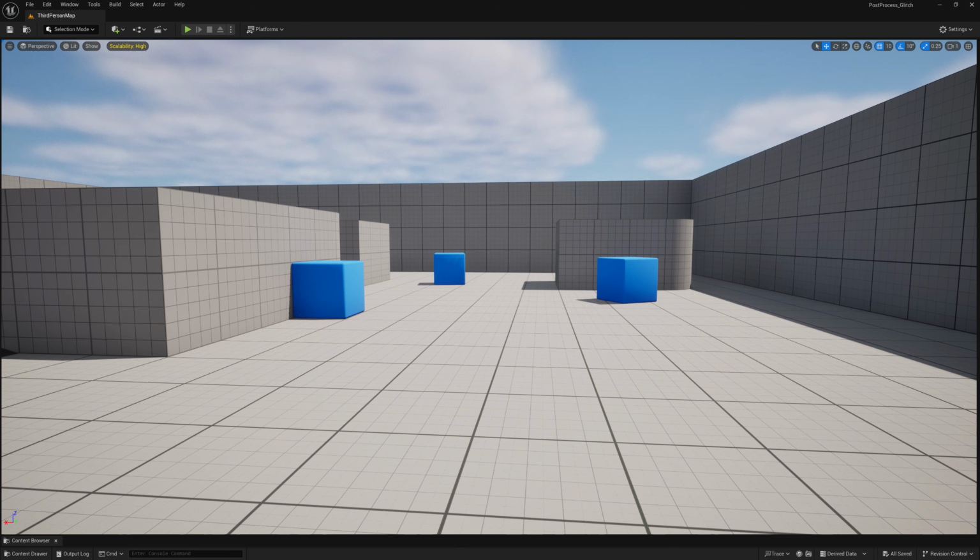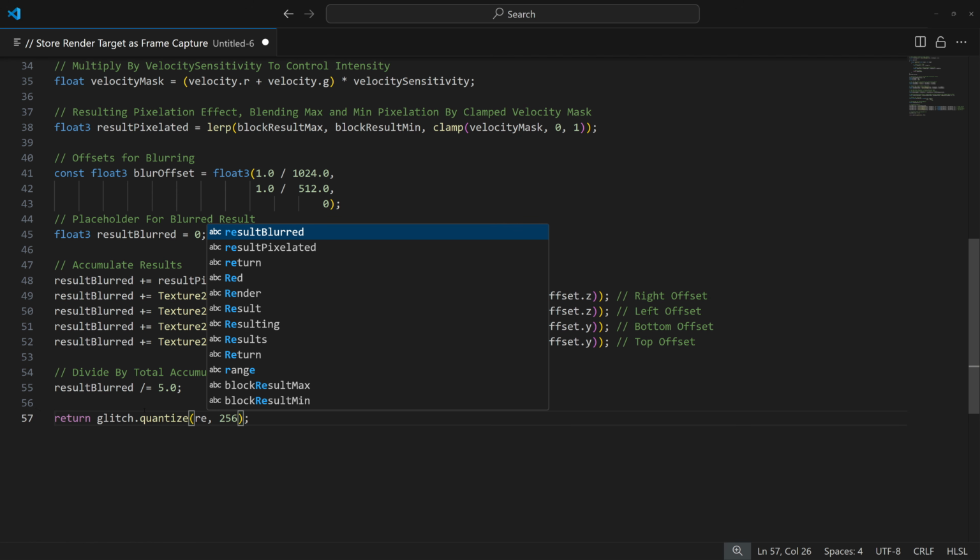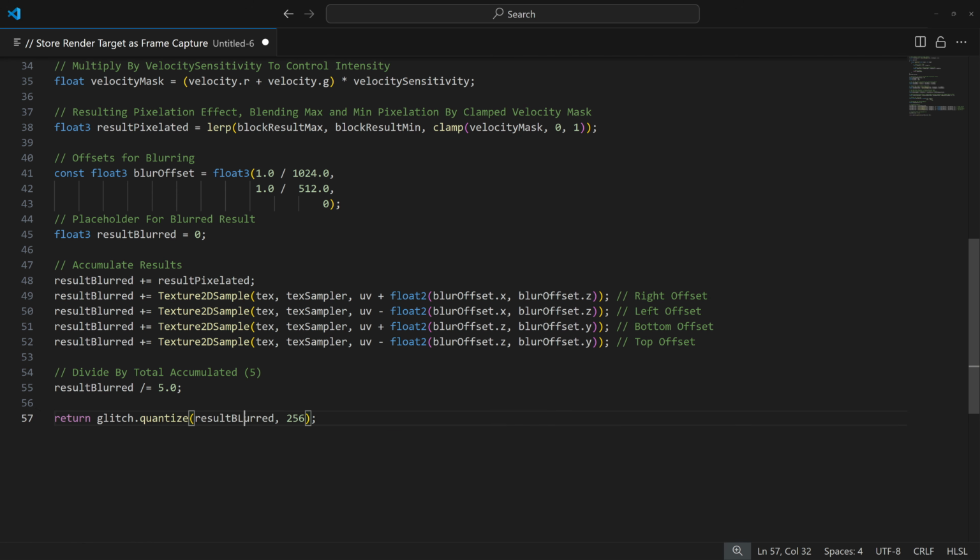So let's go back to our code one more time right now, and let's quantize the result. So what we're going to do now is instead of just returning result blurred, we're going to do what we did before. We're going to return our quantize. So it limits the colors, but instead of returning the pixelated result, we're going to return the blurred result that we're going to quantize. So we're going to quantize our result blurred with 256 colors, and that will be what we'll use.